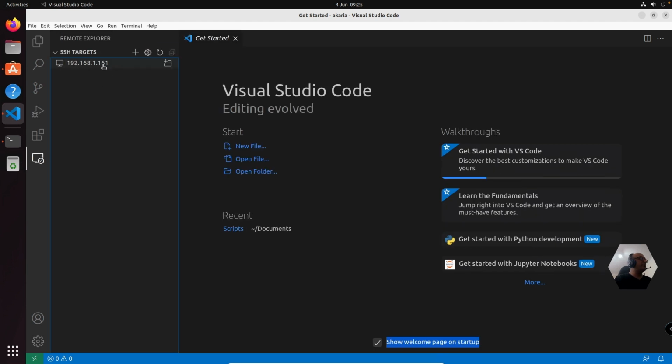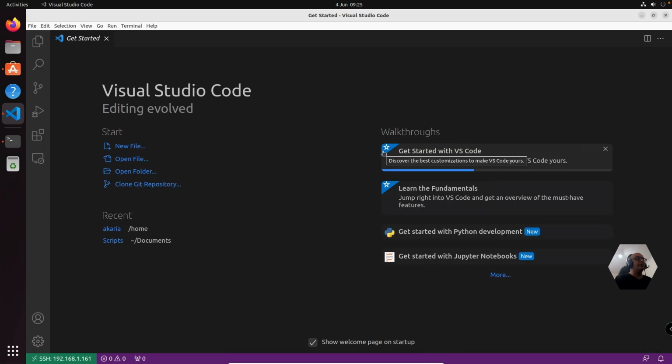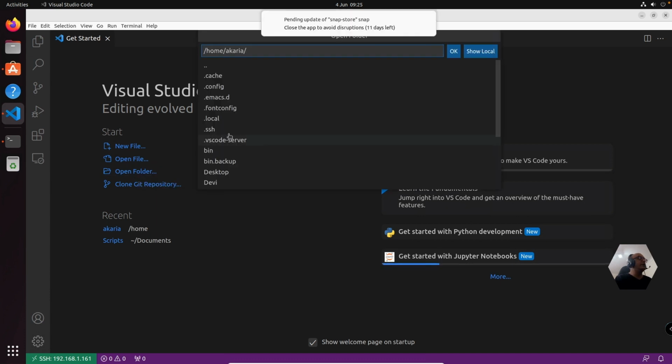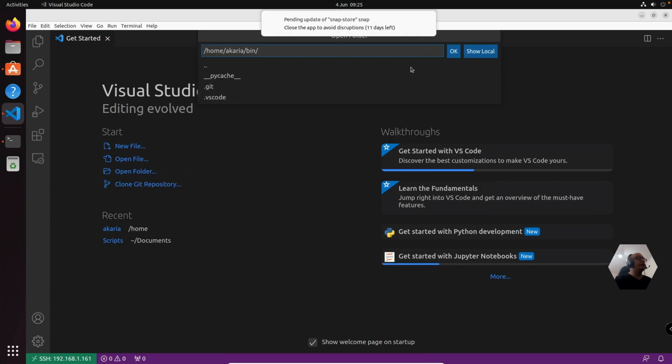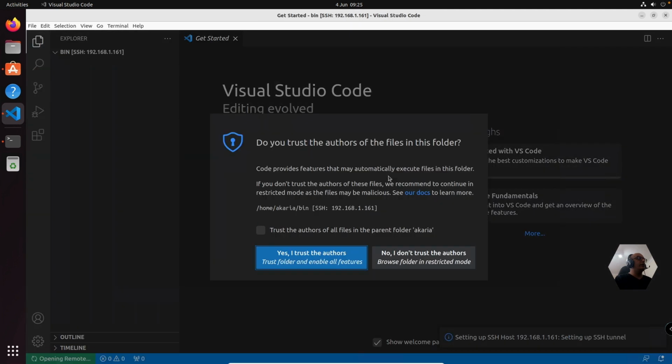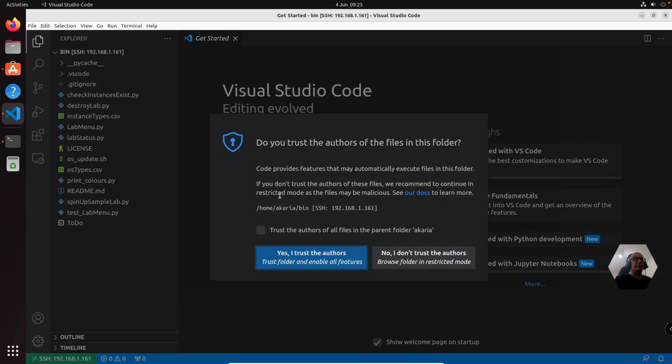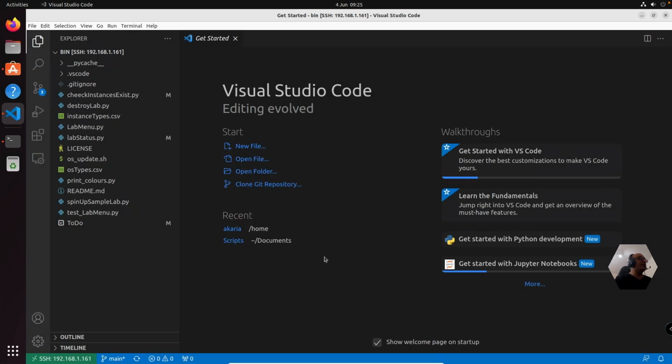Then I will go back to Remote Explorer, go to that machine, right click, connect to host in current window, and it's connected. I go to open folder, then I'll click on bin. This is actually the project I was working on in one of my previous videos. It's going to ask me, do I trust the authors of the files in this folder? I'm the author of the files in this folder, so I do trust it, I hope. Click on yes, and we are good to go.